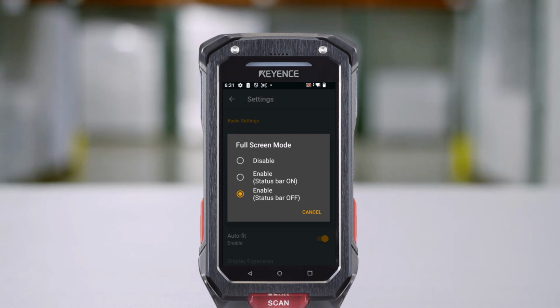The second option, Enable Status Bar Off, turns off the URL bar to disable web surfing, and it also locks the user within the Enterprise Browser application. If you select the Disable option, this mode will no longer function. You can also add a password to either mode.